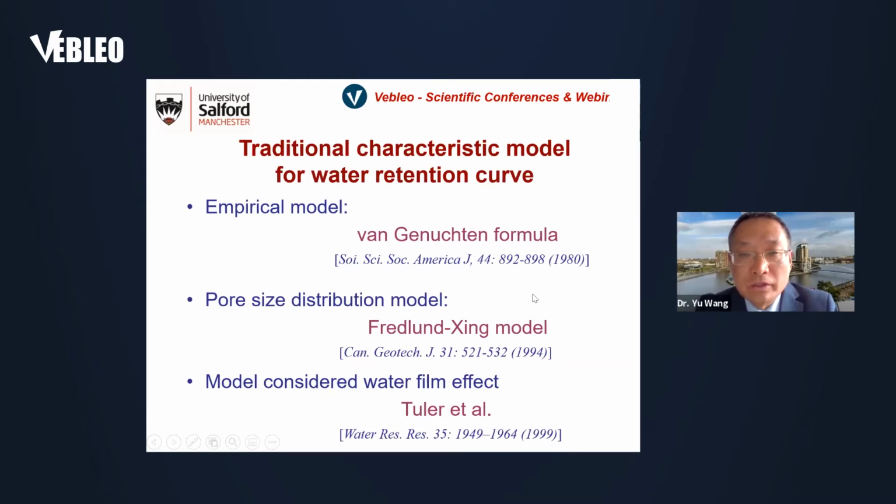Also, there has been quite a lot of research on the water retention characteristic of porous materials, and many models have been proposed. For example, the most popular one, the van Genuchten formula, is based on an empirical concept. Because there is no solid foundation for that, people also considered another one, which relates the water retention characteristic to the pore size distribution, such as the Fredlund-Xing model.